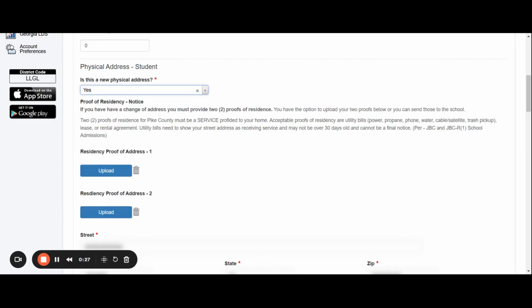If you're providing that new address, you must read this information here about providing 2 proofs of residency. Of course, 2 proofs of residency must be within the Pike County services at your home. And we give you a list here of what those acceptable proofs are. You will need to make sure that your bill shows your street address and your name, and they shouldn't be more than 30 days old and cannot be a final notice.